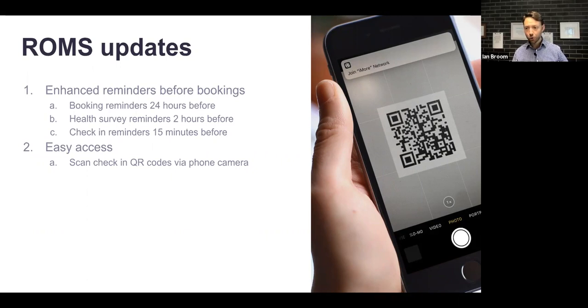And then we're improving access to the tool by enabling people to scan the check-in QR codes directly from the camera app in Android and iOS. Currently, you can't do this. But soon you will be able to. And what this means is that you don't have to open your Return to Office or ROMS app in order to scan the barcode. You can just access the camera from your lock screen, point it at the QR code. And as you can see on this slide, it has a little pop-up. You'll just tap that, it'll load the web app and allow you to go straight in and complete the booking.